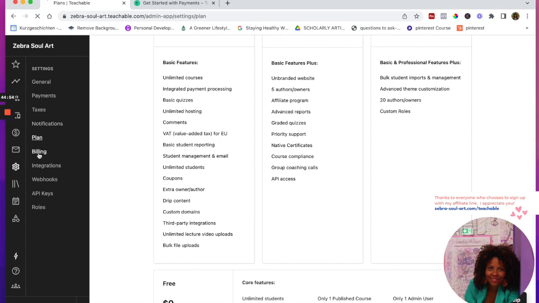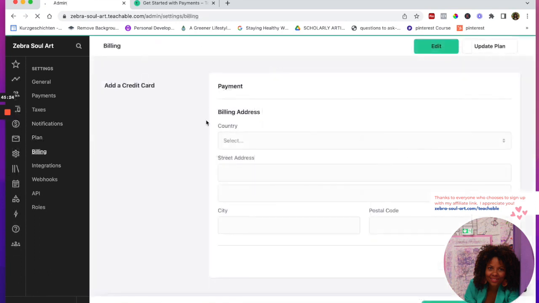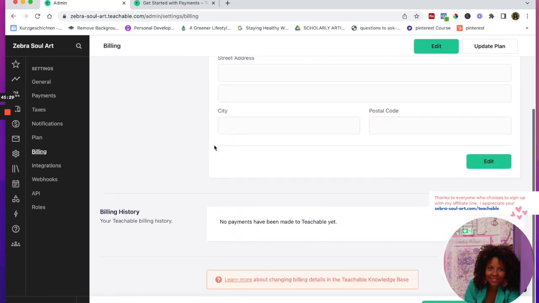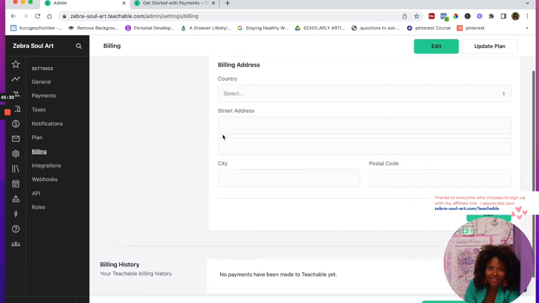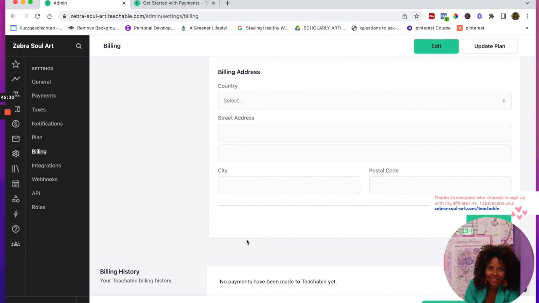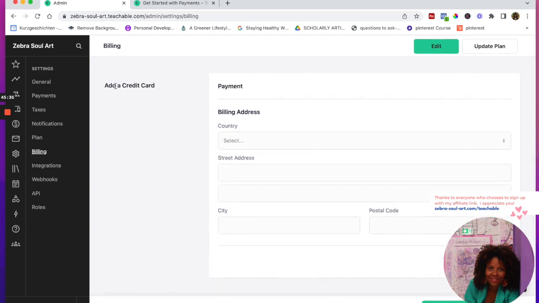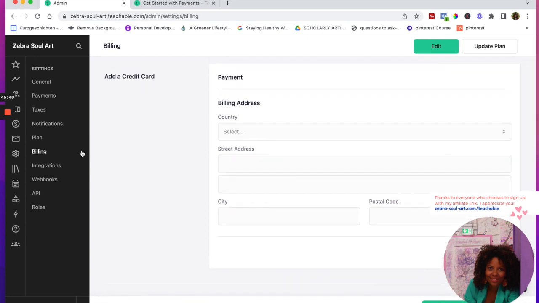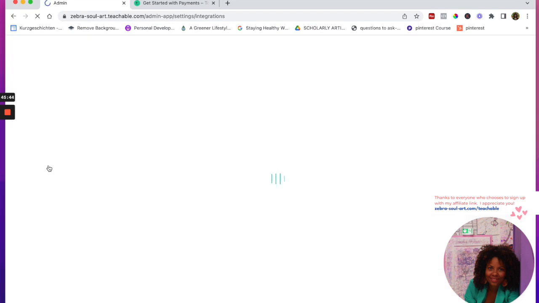Then down here you have billing. So that's where you will add your own information. Obviously, I've not added anything because that would be very, very personal. You can add your credit card information and everything. It's self-explanatory. Then integrations. That's also very interesting to know.